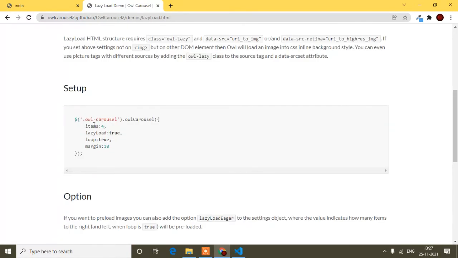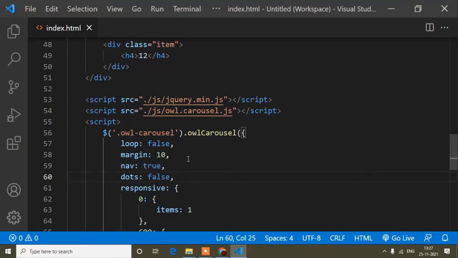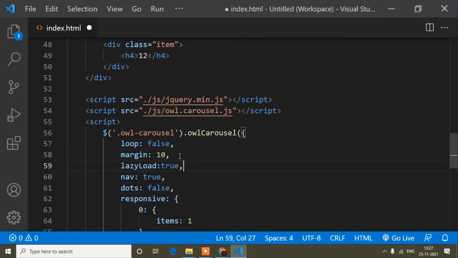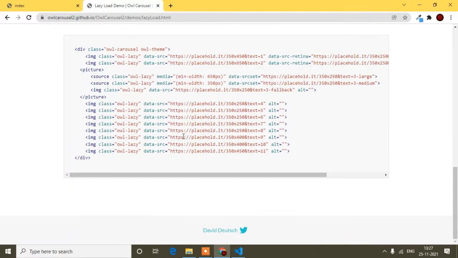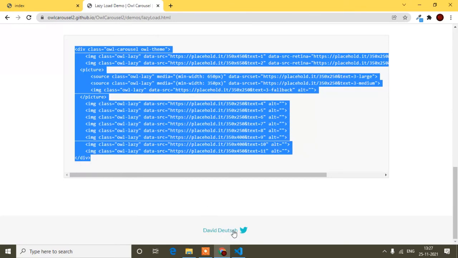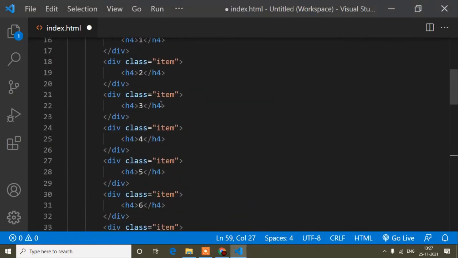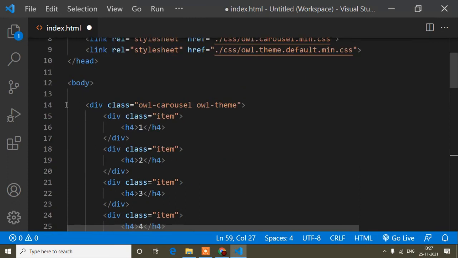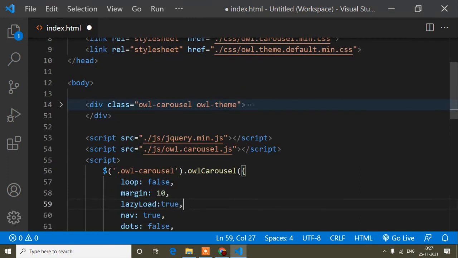Let's see if I try to implement it, because it's important, so I thought to show this one, it would be better for you. So lazy load true, you can write this way, and this HTML part I will copy from here, and I will remove this HTML and paste here instead of that. Save, and here refresh.